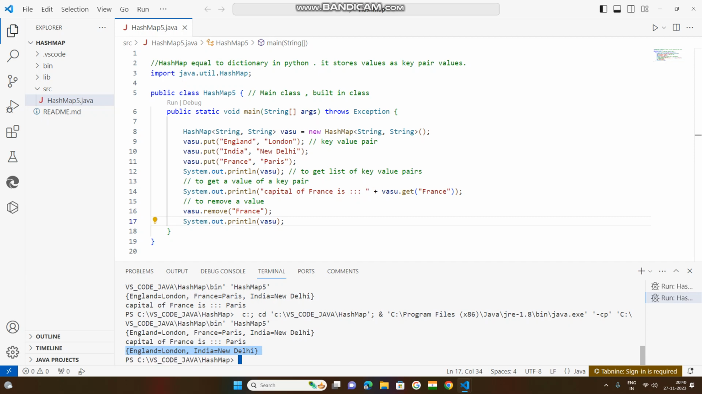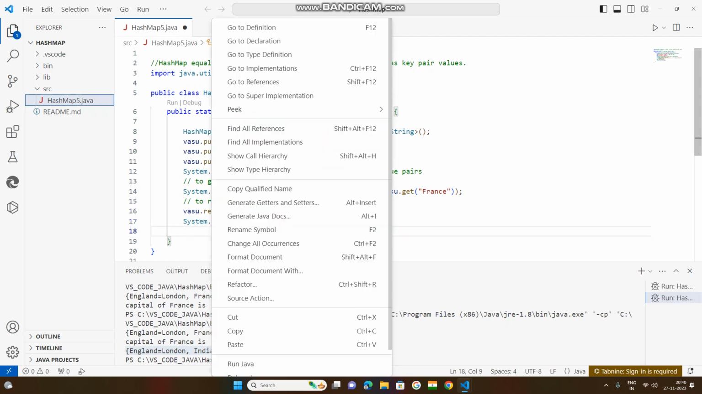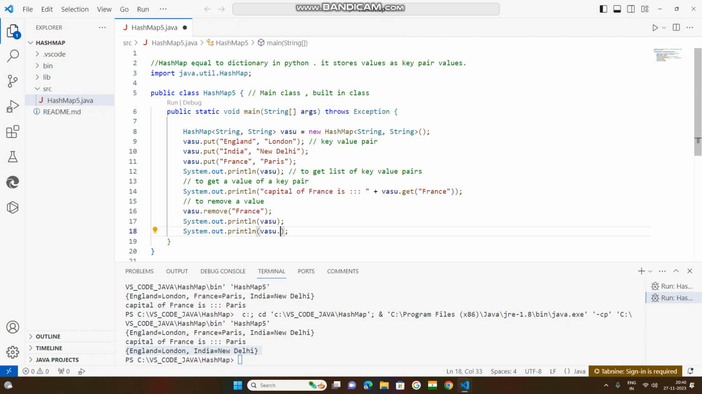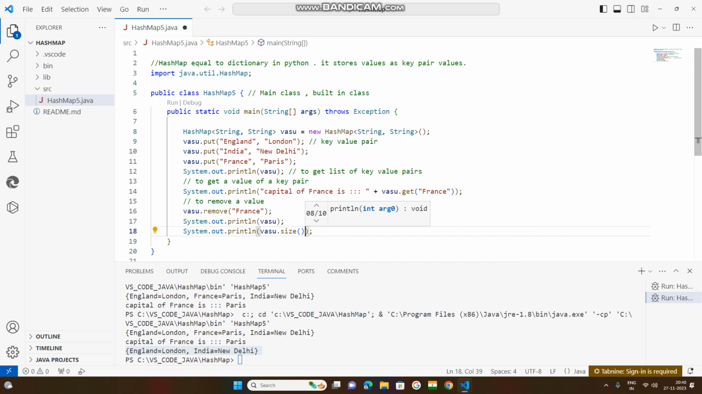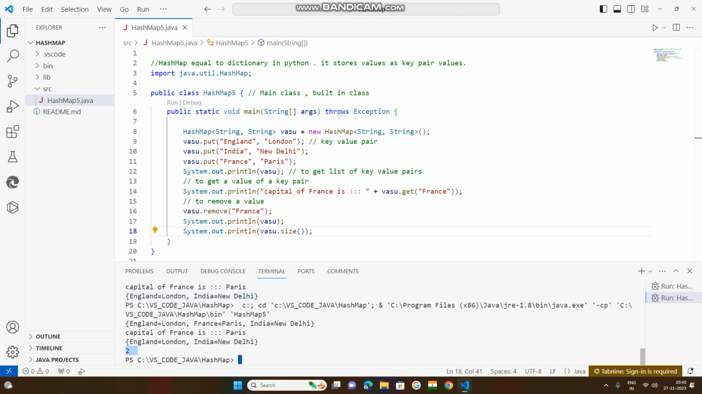Next, if you want to know the size, how many pairs are here, paste. So vasu dot size. Size is a method of the object of this imported HashMap class. How many methods have we used for this HashMap? One is the put method to store the values, one is the get method to get the values, and one is size to find out how many pairs there are. You click on this one, 2 pairs are here.